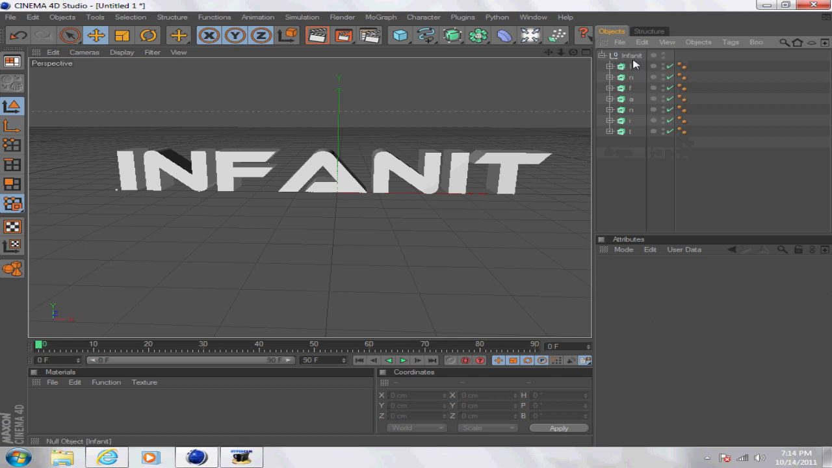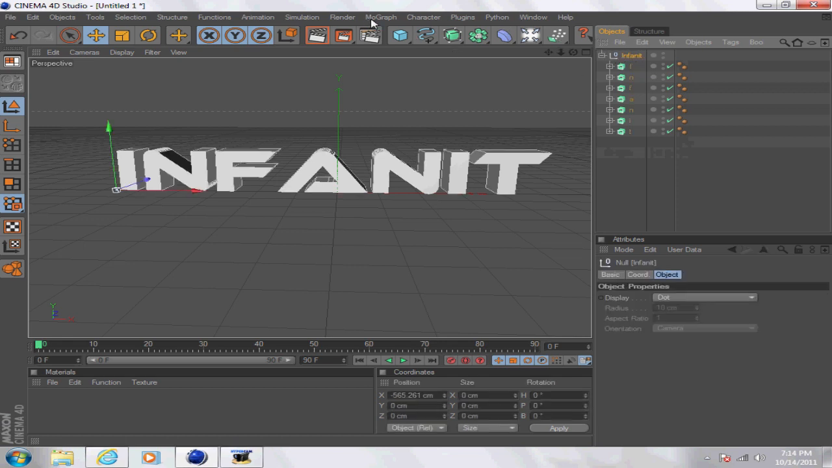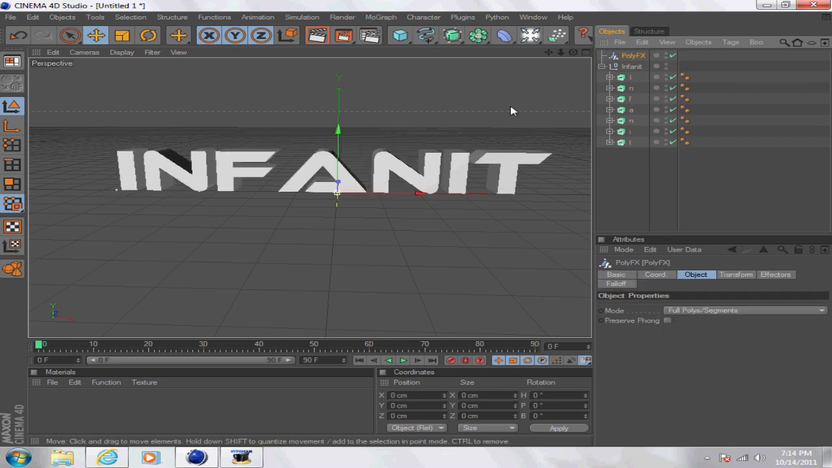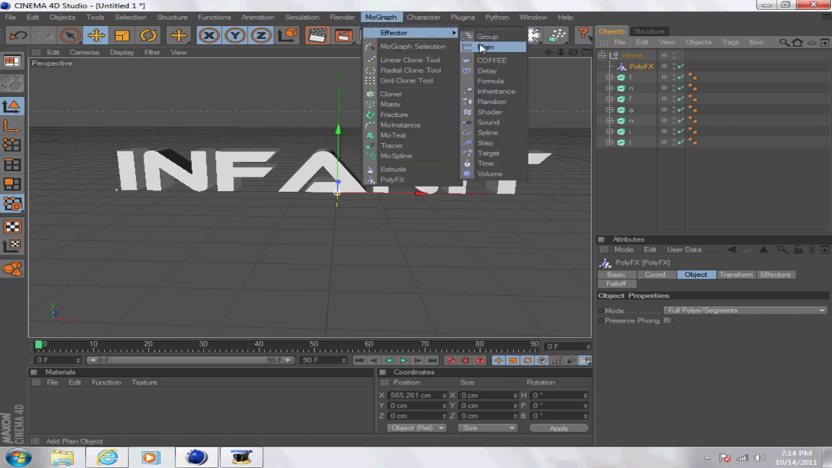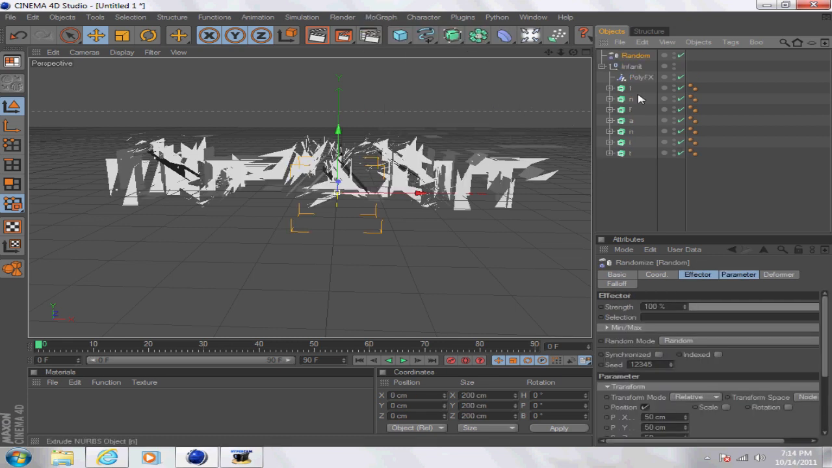Alright, now with Infinite selected, we can go to MoGraph, Poly Effects, and then drag this underneath Infinite. And then with Poly Effects selected, we can go to MoGraph, Effector, and Random. For some of these, it will just be MoGraph and Random Effector, but for mine, it's different. Alright, now it's just a bunch of blown up stuff.